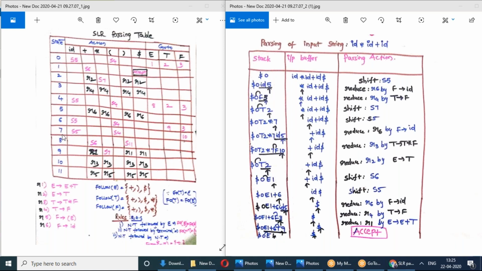And 7 on F is moving to 10. So F10, and 10 on plus is R3. What is R3? T tends to T star F. Here T star F is there. How many symbols are here? 1, 2, 3. 3 into 2, 6 symbols we need to replace. So 1, 2, 3, 4, 5, 6 up to T will get replaced with T.